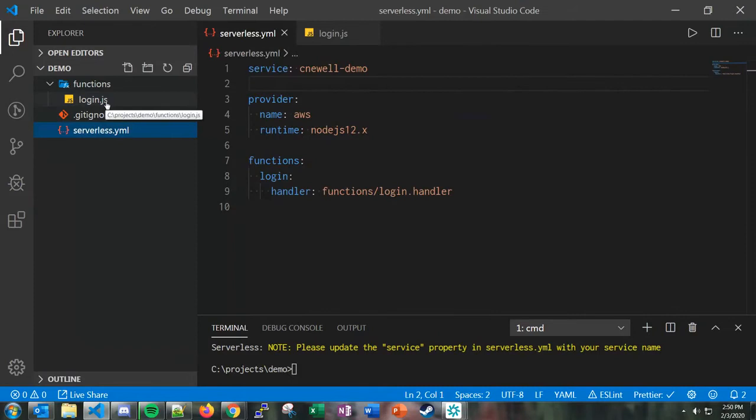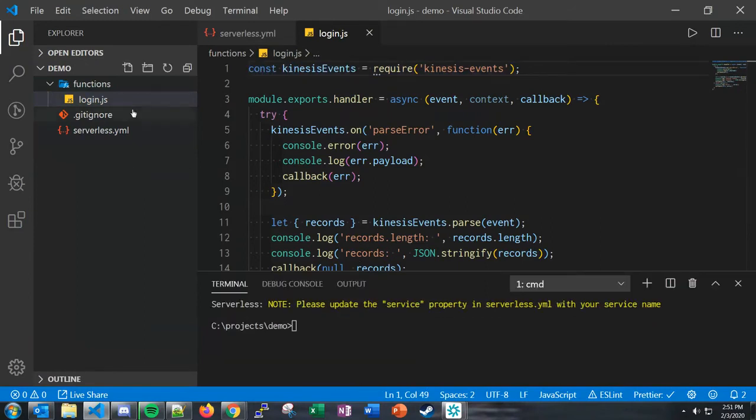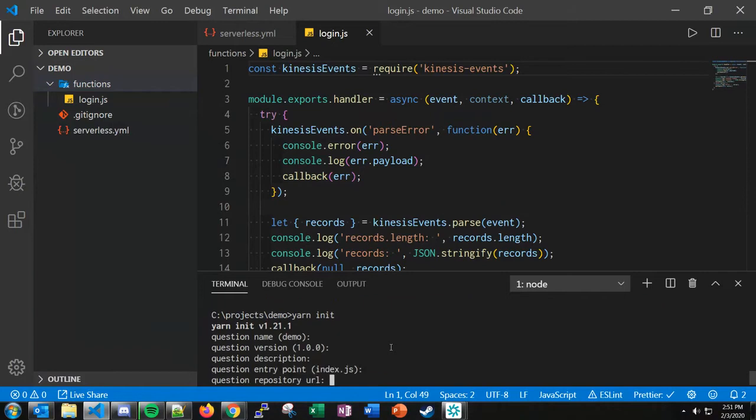We've got a serverless YAML file that is declaring one function in this service. We should have a unique service name. Within our login.js file, we're making reference to a package called Kinesis Events. Right now, our project knows nothing about that, right? So we don't even have a node modules folder yet. So in this directory in your terminal, you're going to want to initialize this. So for you, it's npm init. And just hit enter through all the questions.